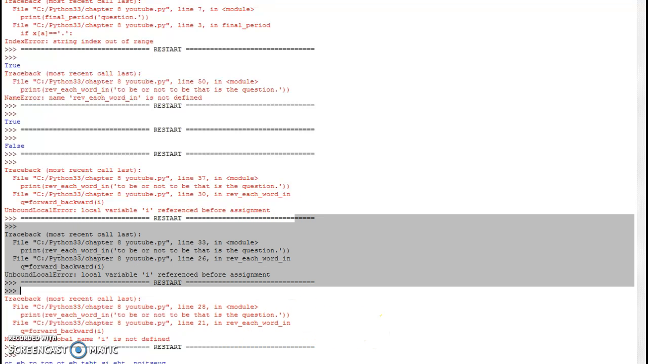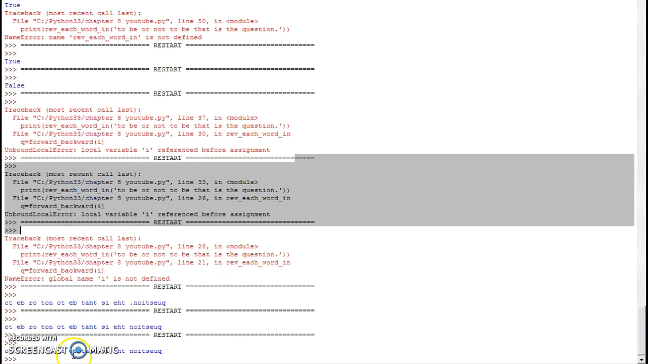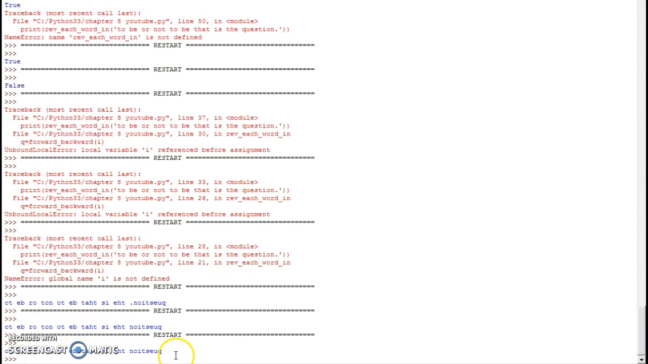Can we get that down there? Yeah, there it is. To be or not to be, that is the question. The period didn't show up. I had trouble getting that to work, and so that's something I'm working on.